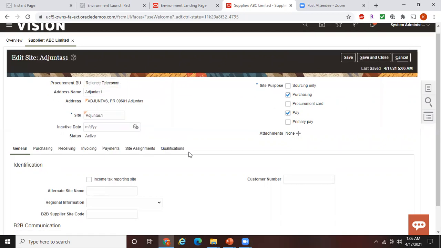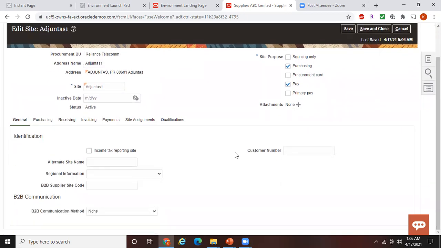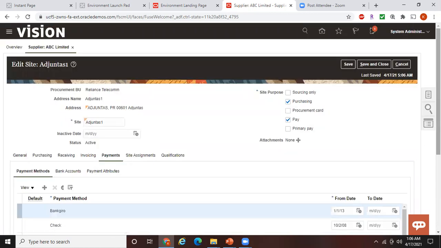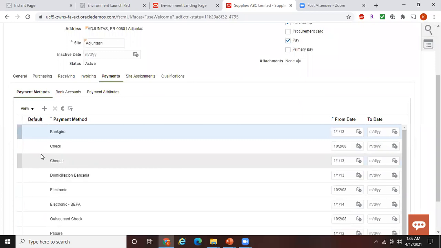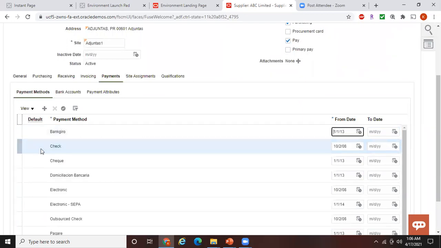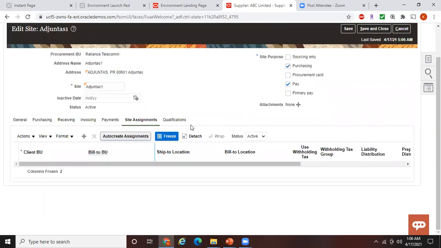There are a lot of other items here, but I'll just focus on the critical fields. Go to the payments and select the default payment method. This default payment method will be defaulted when you try to create an AP invoice. I've selected check as my default payment method, and the other important item is the site assignments.